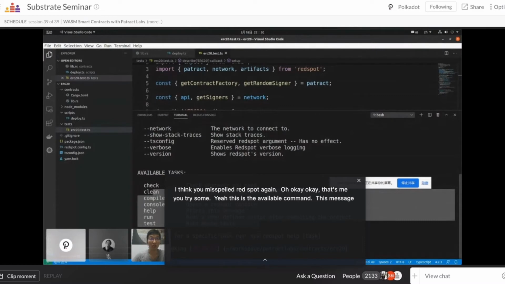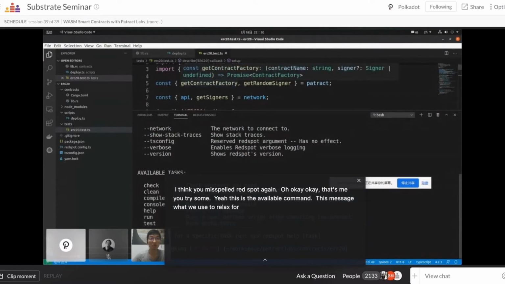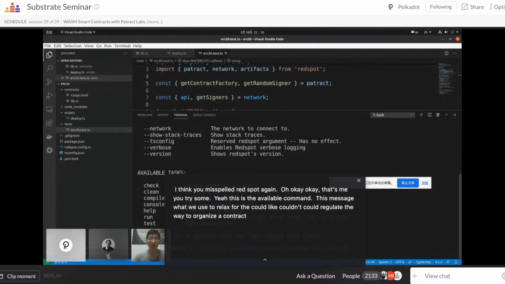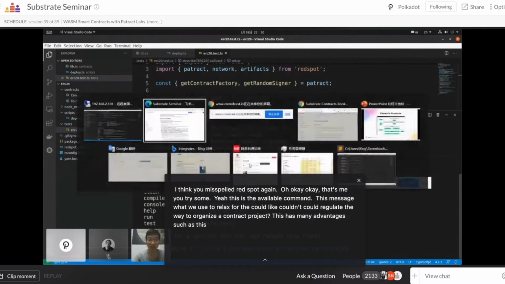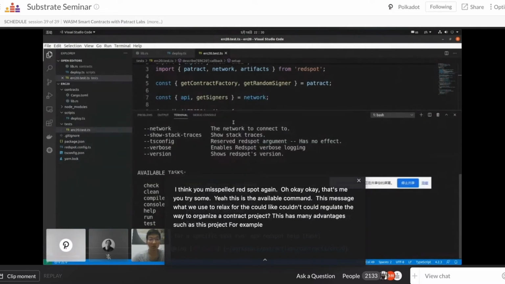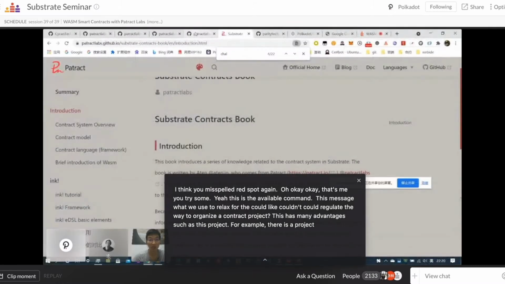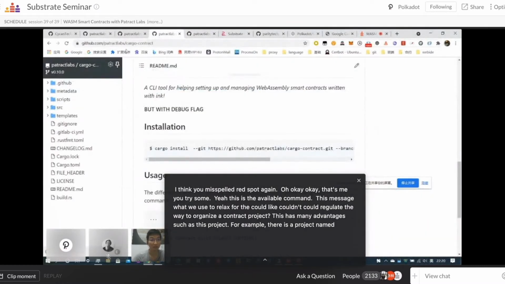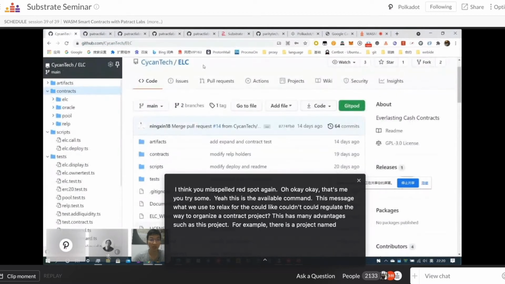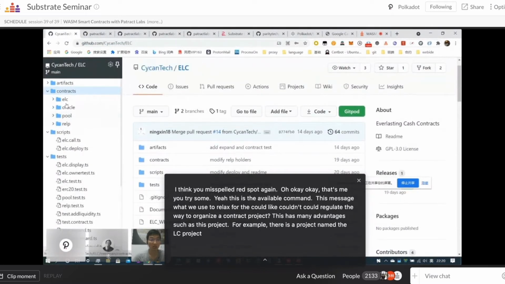With this method, using Redspot could regulate the way to organize a contract project. It has many advantages, such as this project. For example, there is a project named ELC project. This project is an ink project built by Redspot.